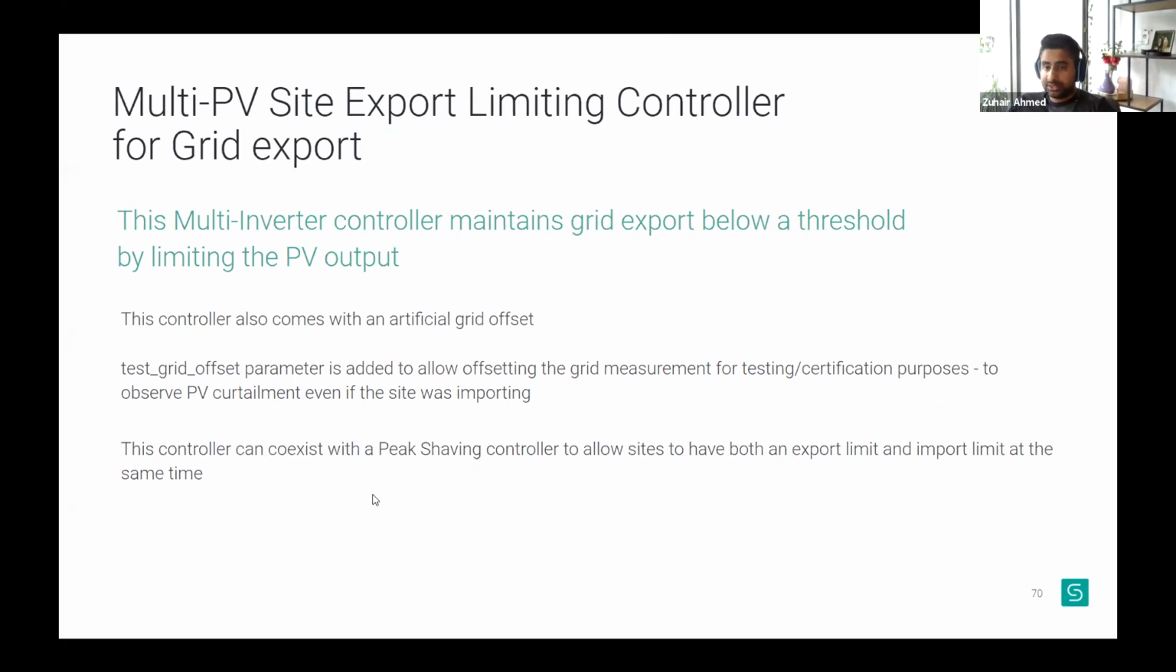This controller can coexist with the peak shaving controller. In that scenario, we'll have a limit on both sides: the export limit as well as the import limit.